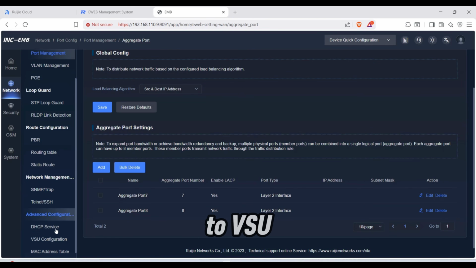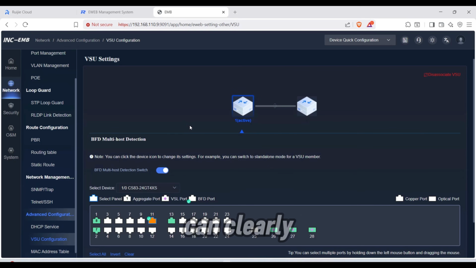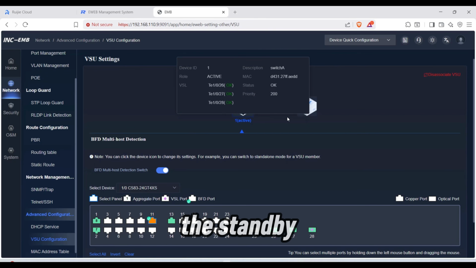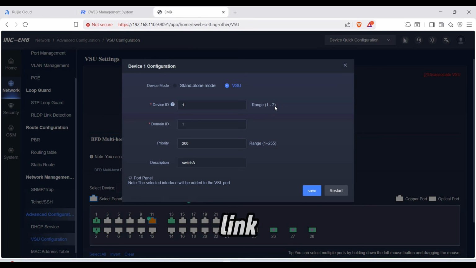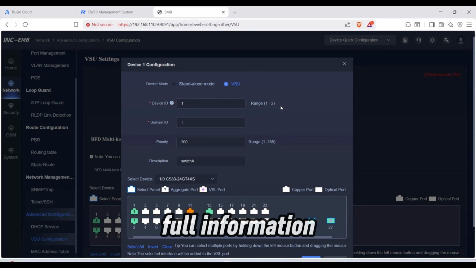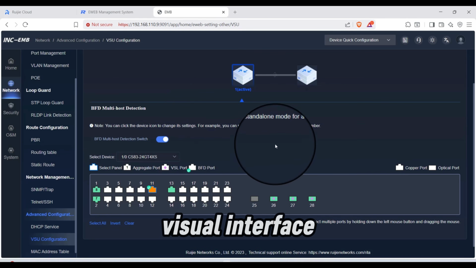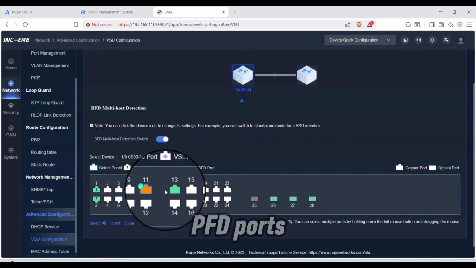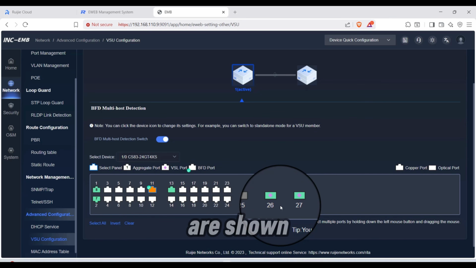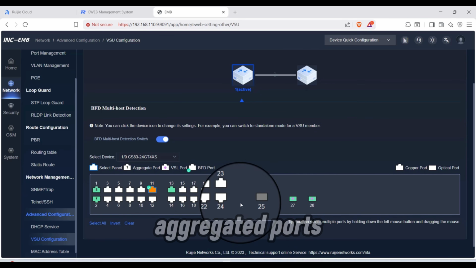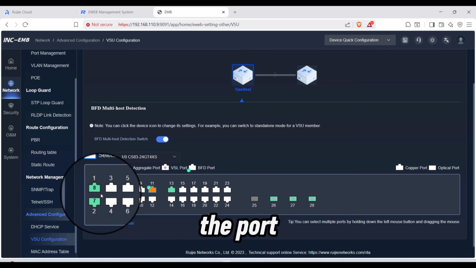Now scrolling to VSU configuration. Here we can clearly see the master and the standby roles, their VSL port assignments, the priority values, and the status indicator for each unit. If we press on the VSL link, you are able to see the full information. At the bottom, the visual interface confirms everything. BFD ports are marked with a green check. VSL ports are shown with a diamond icon. Aggregated ports appear with the port group number inside them, like 7 or 8.